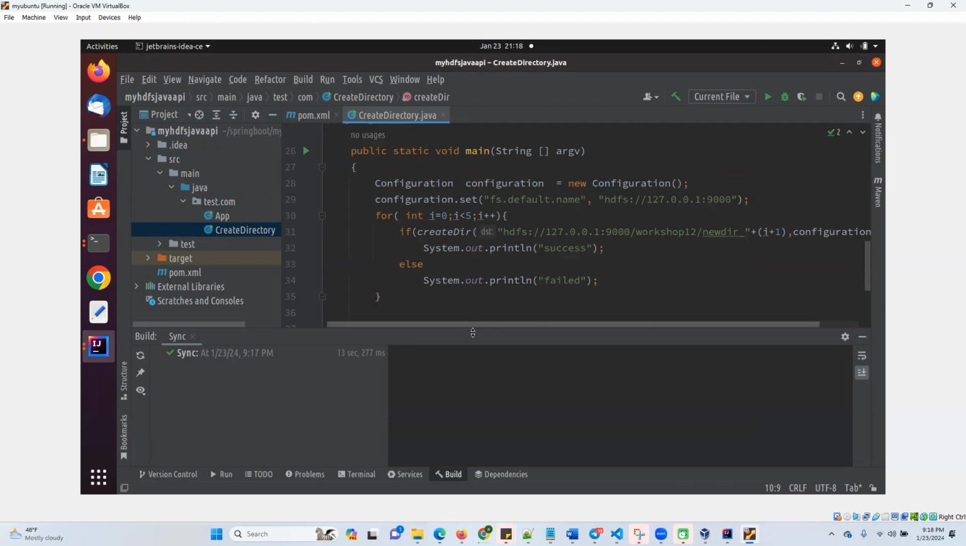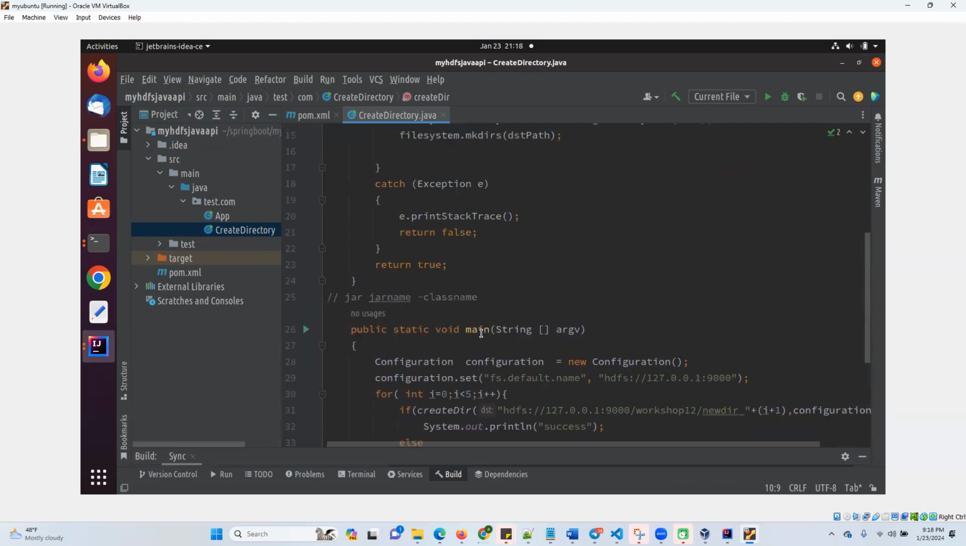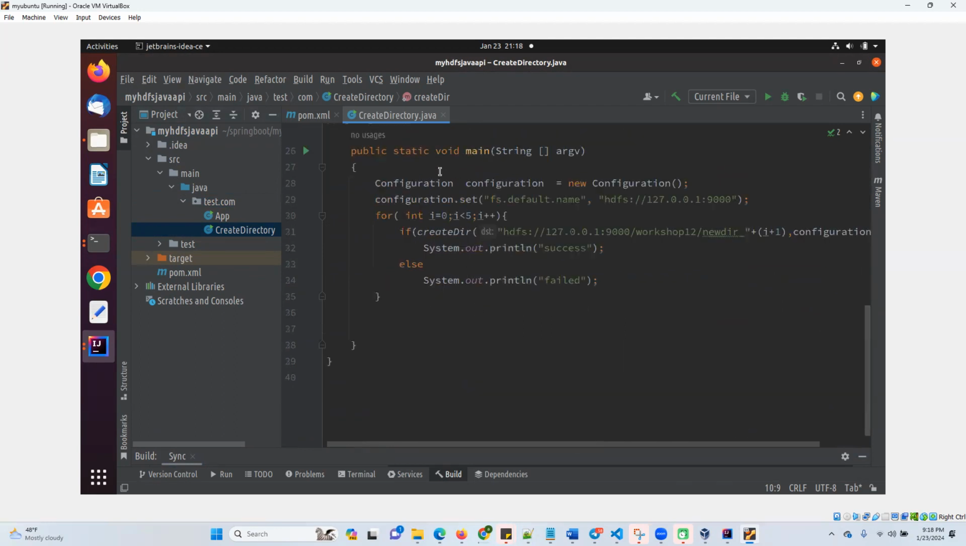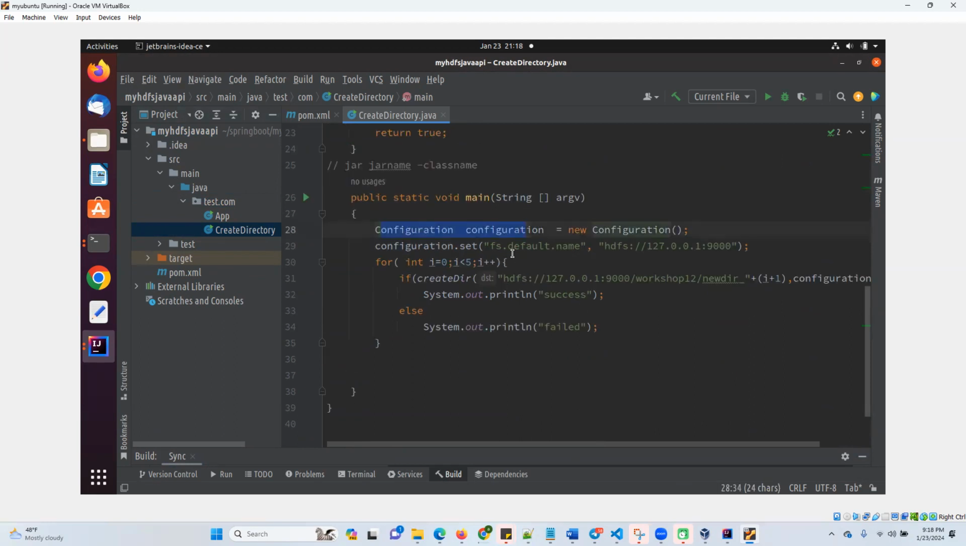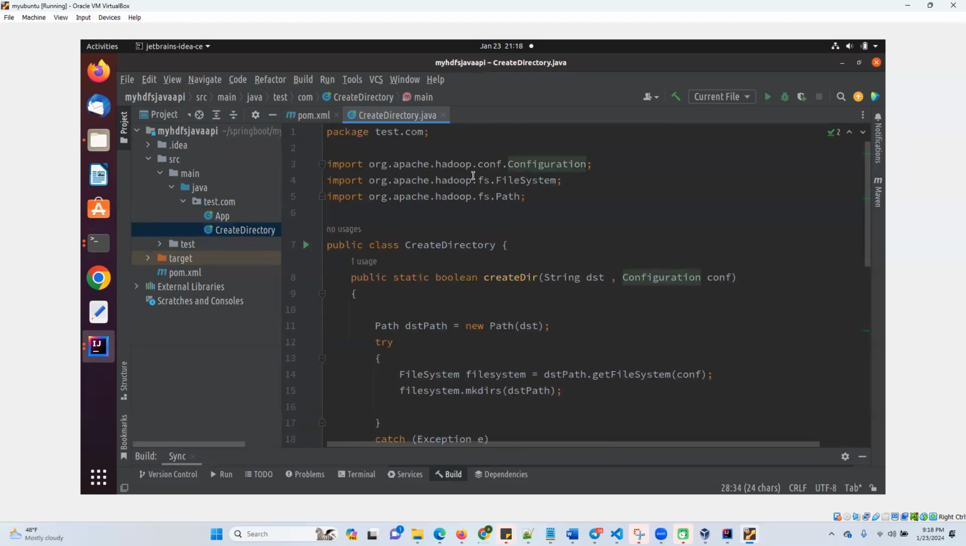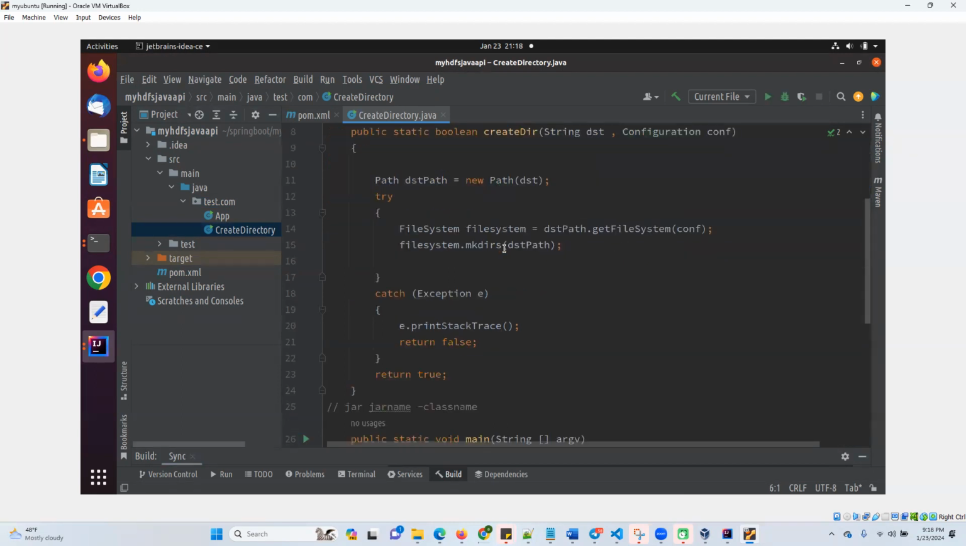Let's understand what this project is doing. If the main program starts from here, I'm creating a configuration class. This is all the Java API, the hdfs Java API I was talking about. These are the classes of the Java API, like the Configuration class, FileSystem, Path, right? These are all Java classes.